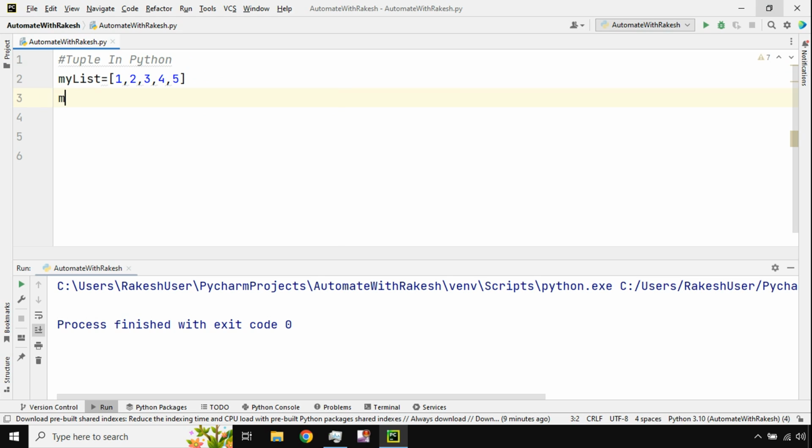For example, let me show you and I will make you understand what this is and what the difference is. So if I say my tuple, I've created a variable and the tuple will start with a parenthesis. 1, 2, 3, 4, 5. Now Rakesh, what is the difference? Why do you call this a tuple and why do you call this a list? What are the differences? Before we understand the differences, let's focus on the syntax.